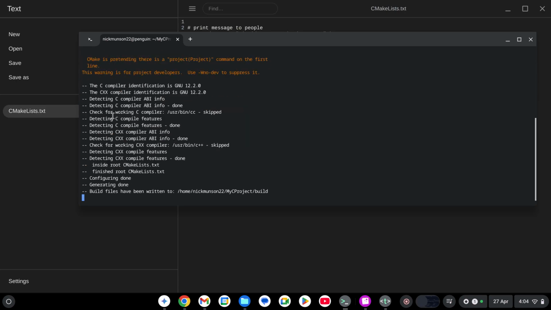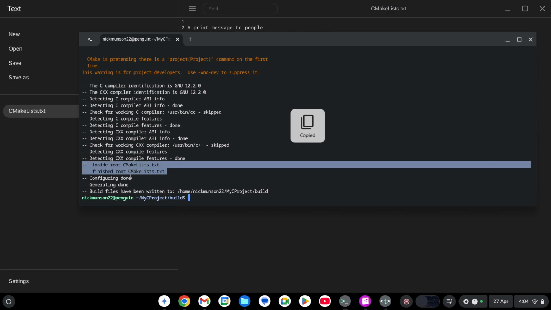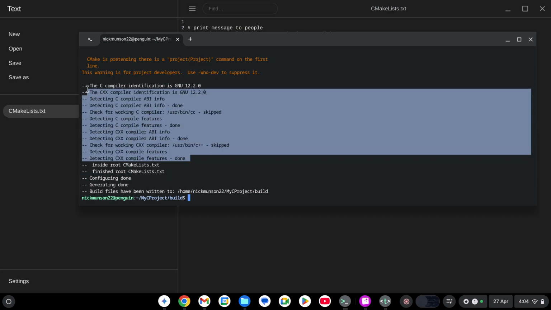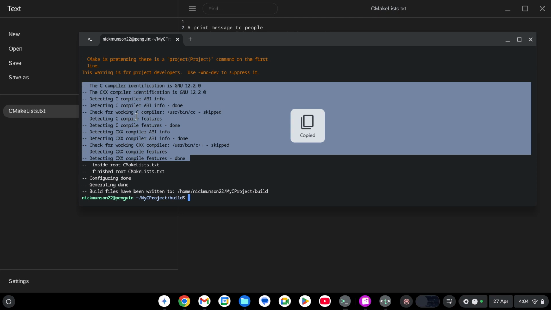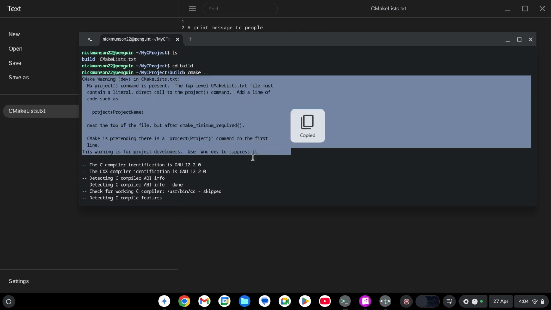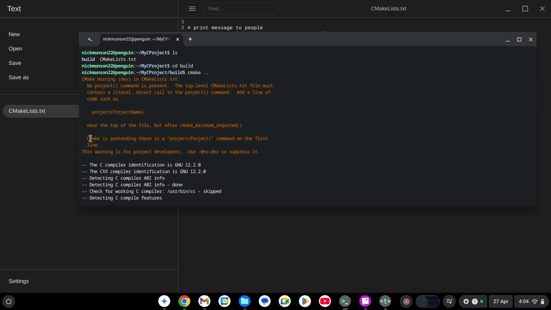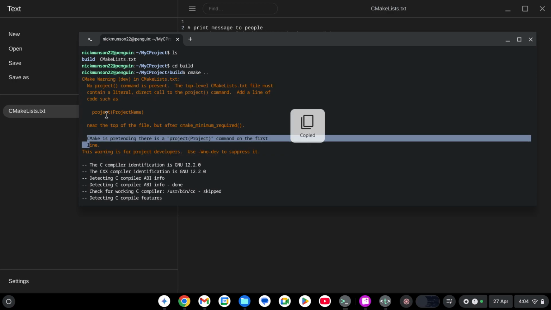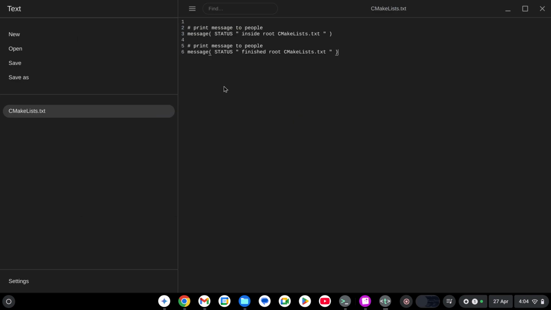So let's go back into build and let's type cmake .. So this warning tells me something, but I want to go to our output first. So this is our CMake, and then this is CMake setting itself up. Great. Now this warning says we need a project name. CMake is pretending there is a project on the first line. So let's copy this and paste this into our file. Project name, My C Project.